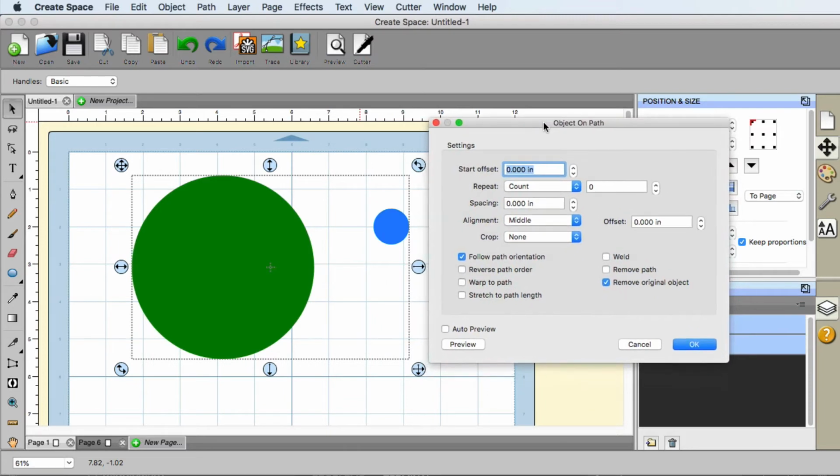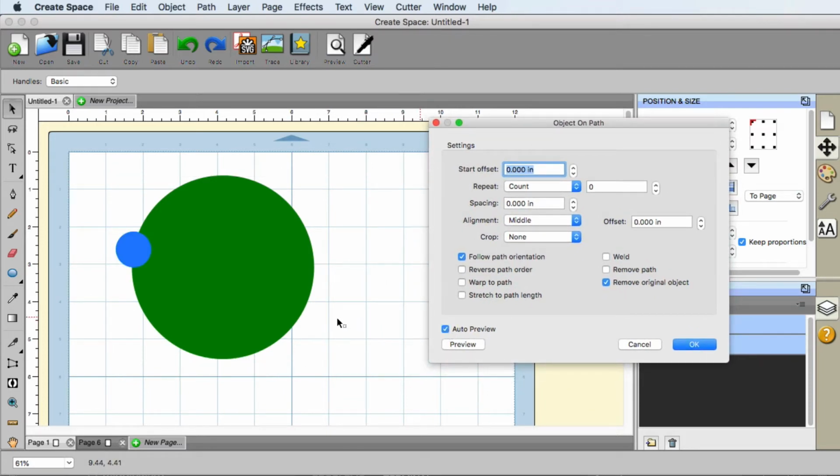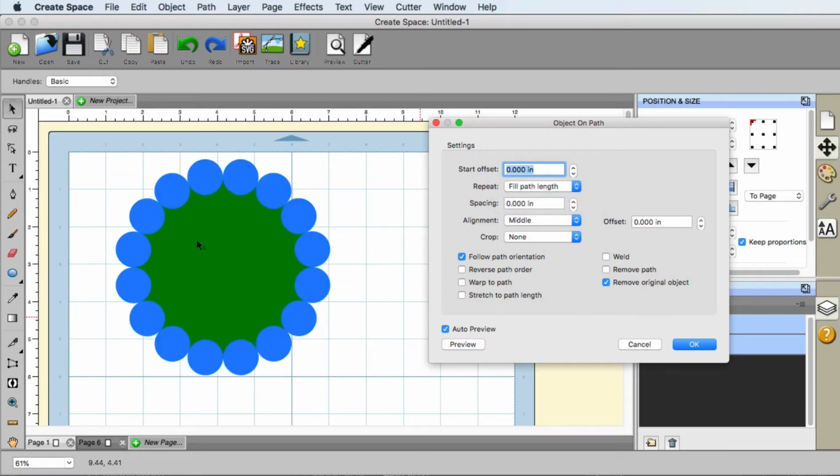This menu will appear. I always suggest using auto preview. That way we can see what's actually going on before we commit to the change. We want the repeat to be fill path link. You can see that it added the circles all the way around.